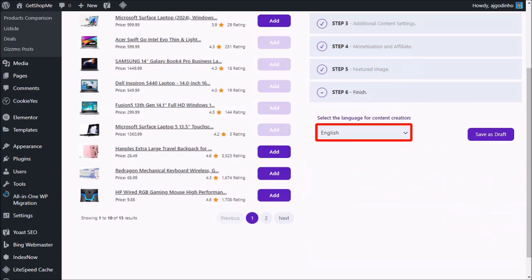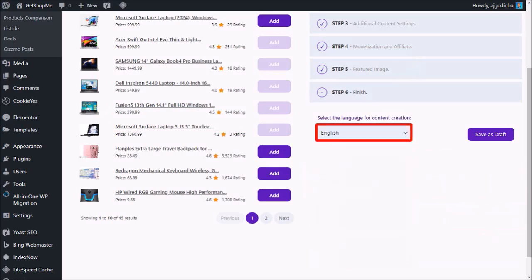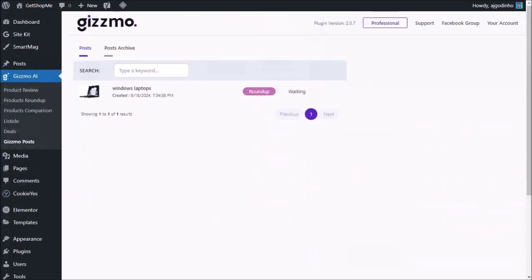In the final step, you can choose a language. There are many different languages to choose from. I'll stick with the default English, and finally click Save as Draft. It will start processing it, and this could take a few seconds, and once complete, you'll see a Save as Draft button, and then you can click that button and it will save this post as a draft.